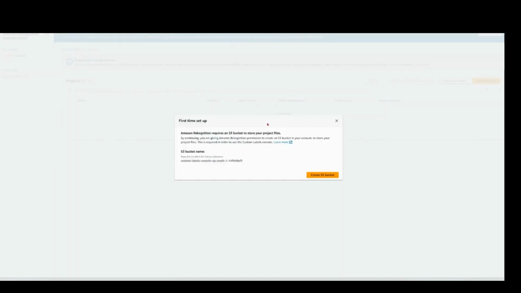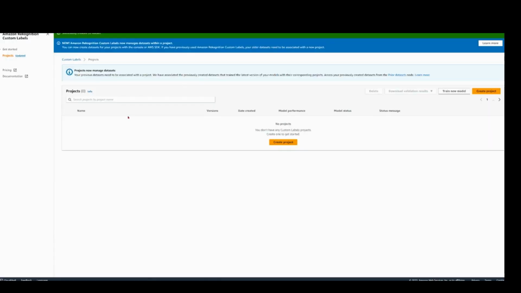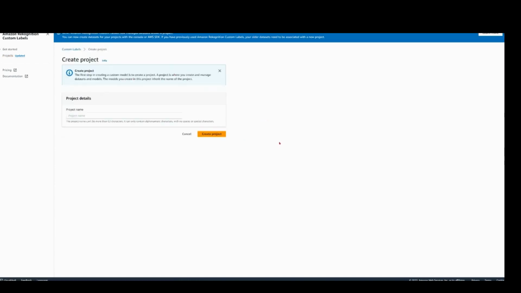Okay. And you're going to get this prompt that says, hey, you've never used this service before. We need an S3 bucket to store your project files. Go ahead and create that. Click on that. It should run automatically. It takes a second because I'm using a region that is very far away from where I am. Create project. Give your project a name. Turbine blade model is fine.